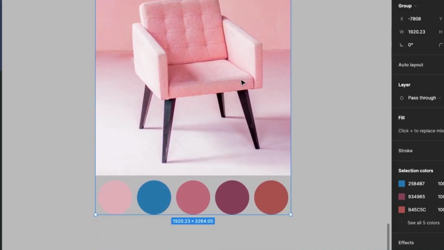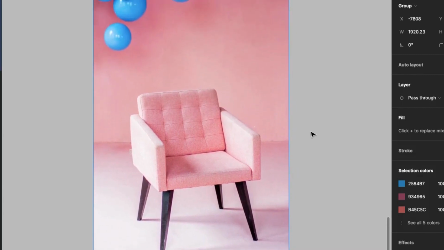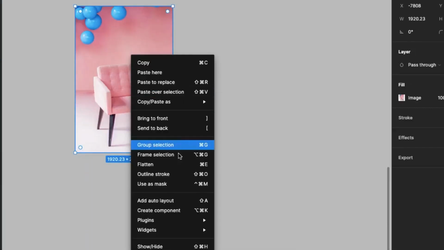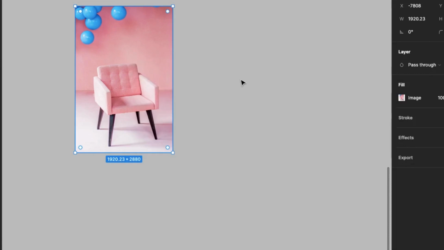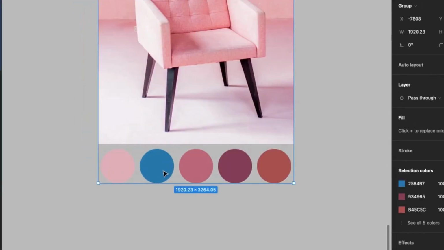Okay, the second plugin on my list is Image Palette. You guys, this plugin creates color palettes for you to work with from a selected image. So same process, right click, select plugins, select image palette, and look at this amazing color palette, guys. I could totally work with these colors.